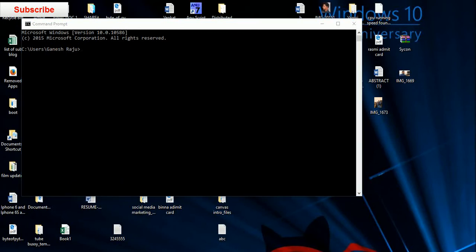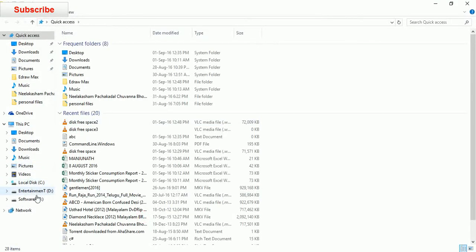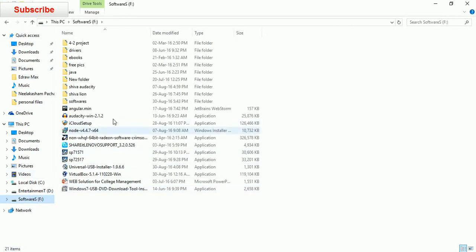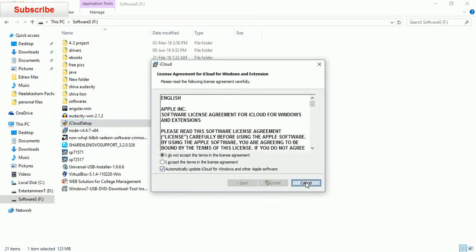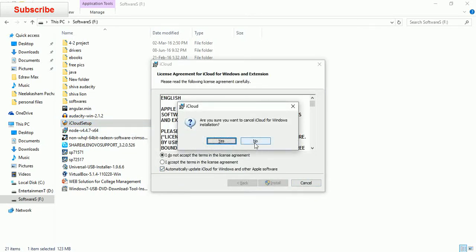Now I want to show you some software in my system. My system has software like Angular, Audacity, iCloud, and some drivers. Generally in the Windows operating system, most people install software by just double clicking on the application and it gets installed. But today I'm going to show you how to install with the command prompt.